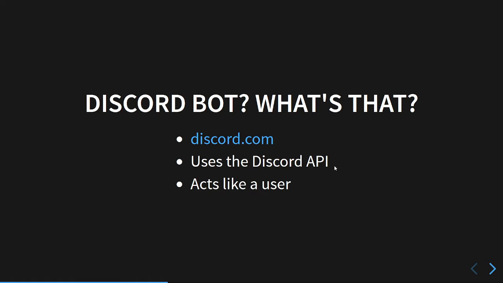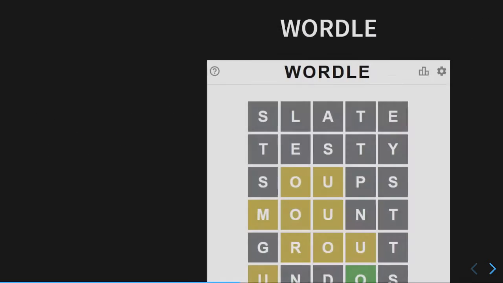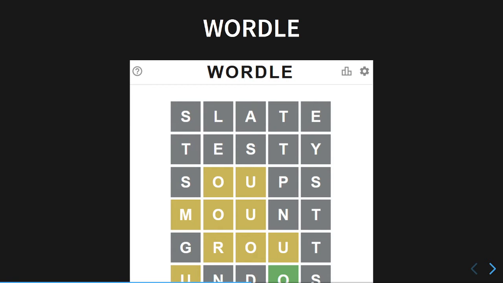But a Discord bot basically uses Discord's API to be able to act like a user, but it's just running a bunch of code behind the scenes saying if this person sends this message or gets banned or does whatever, then do all this stuff. And that's what we're going to be doing. And we're going to be making it do a game of Wordle, which is a word game if you haven't heard of it, which you probably have because it's everywhere over the past few weeks.